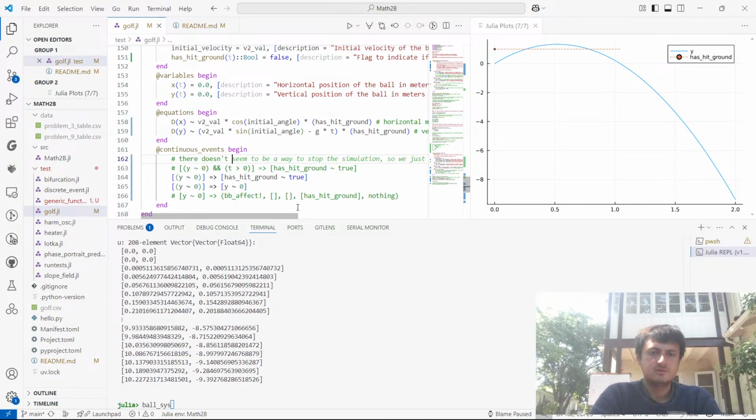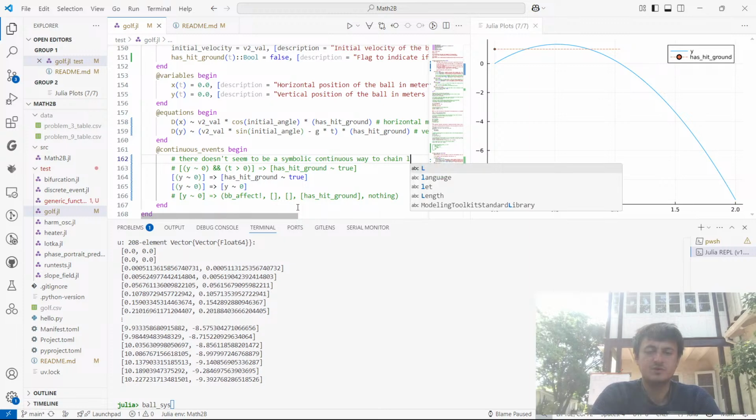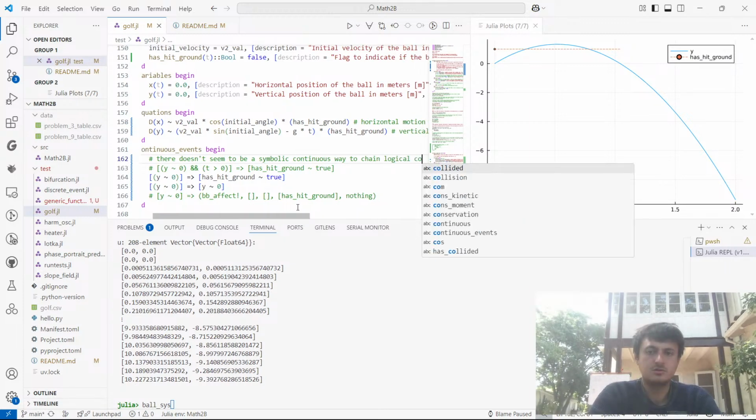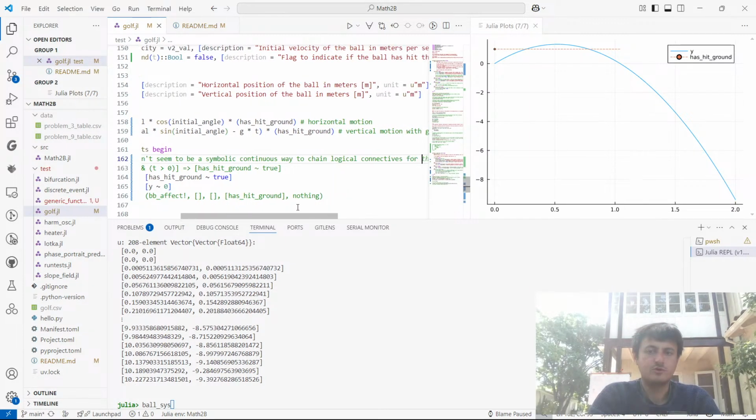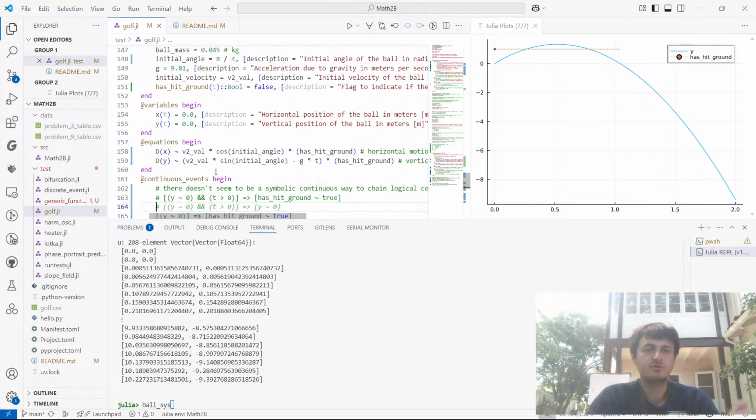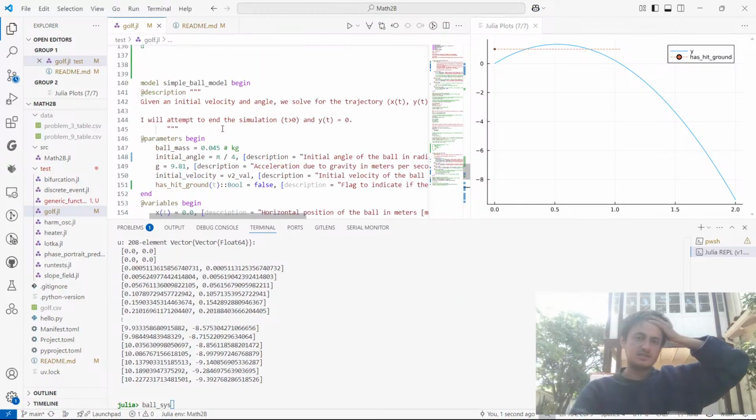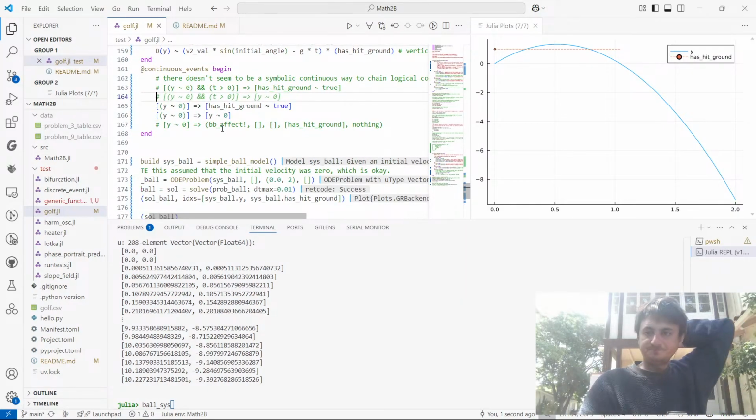There doesn't seem to be a symbolic way to chain a symbolic continuous way to chain logical connectives for, so then okay, but we can of course do this, and I'd like to do that maybe.